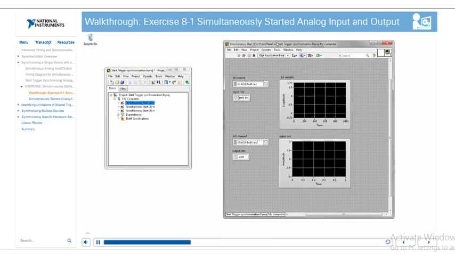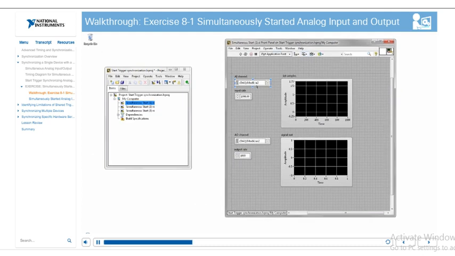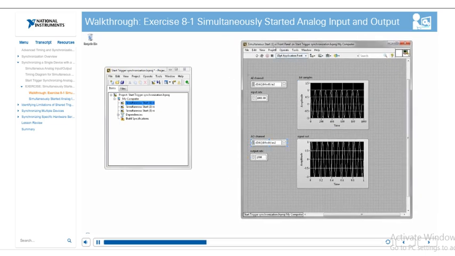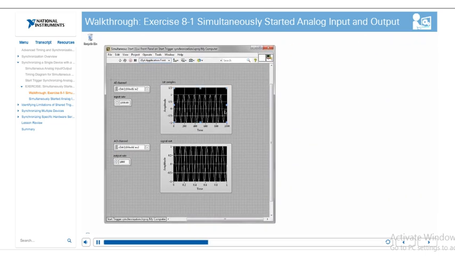So I've got this channel set up correctly, this is to the 9215, which is the analog input, and then this is to the 9263 with the analog output. So if I run this, one of the key things to note is that we see a drop off right here. We're not getting any signals. So these two tasks aren't really synchronized together.